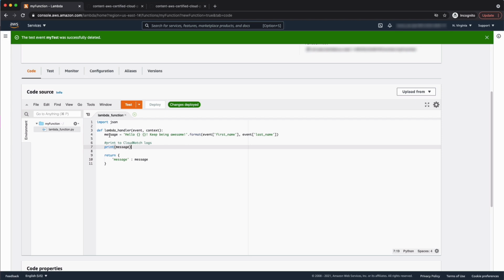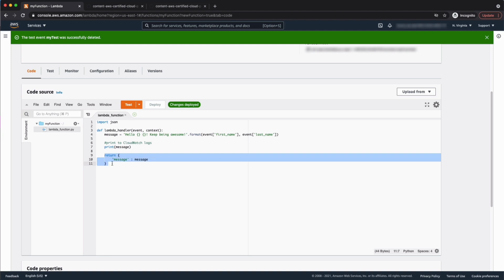I just want to explain to you what is going on here in the code. On line 4, I'm creating a message variable, and I'm assigning to it hello, and these are like placeholders, keep being awesome. And then here I'm getting the value passed in for first name, the value passed in for last name. Here on line 7, I'm printing a message to the CloudWatch logs. And on lines 9 through 11, I'm returning the value in this message variable.